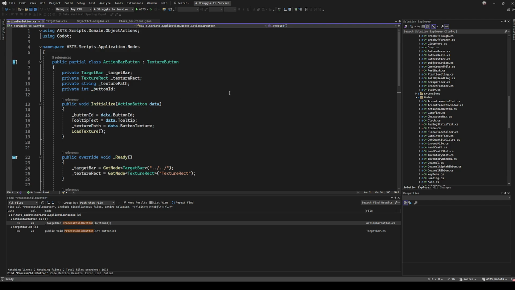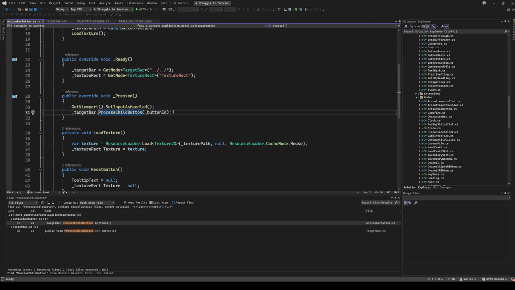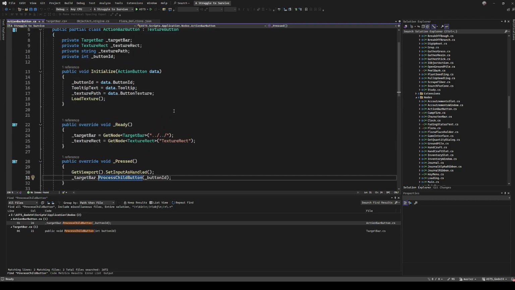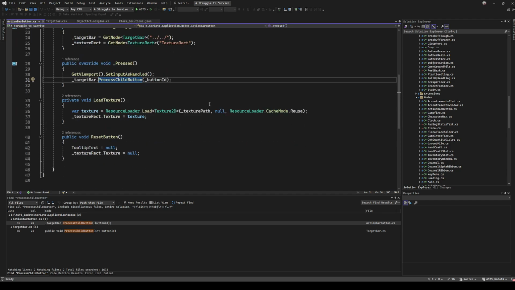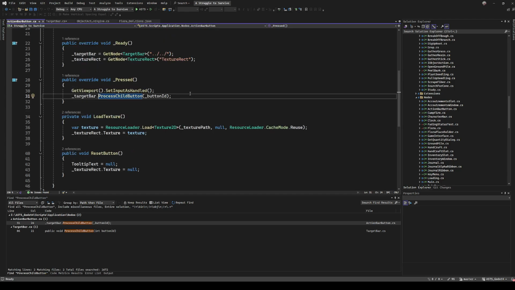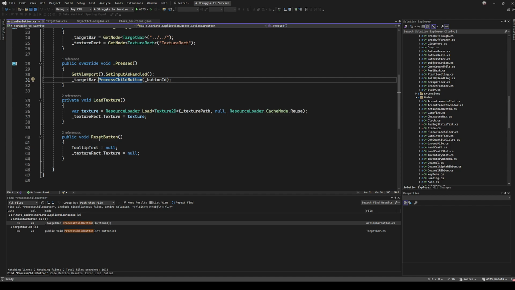There's that initialize method that I mentioned. I set the button ID, the tooltip, the texture path. This tells me where the image is that I need to show on the button, and then it loads the texture. So this is the button class. This is it. The action bar button. It is even smaller than the target bar code, and the reason is it's only responsible for letting everyone know, hey, I've been clicked on, so that it can pass that information back up to the target bar. The target bar can then pass it to the object action engine, so the object action engine can actually perform the action. So we've got a public method here, reset button.